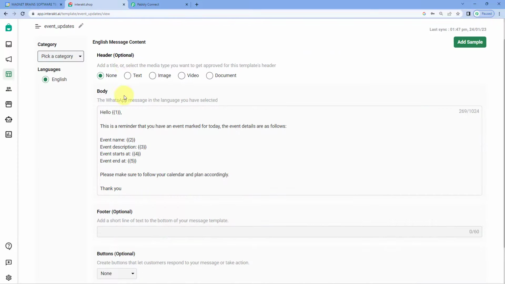Now you must be thinking, what are these variables? In this WhatsApp message template, you will see I have added some numbers in double curly braces. Here we have 1, here we have 2, here it is 3, 4 and 5. These numbers are basically variables. After hello, I wanted to mention my name. Then in place of 2 in double curly braces, I wanted to mention the name of the event. Then here is the description. Here is the start date and time and end date and time.